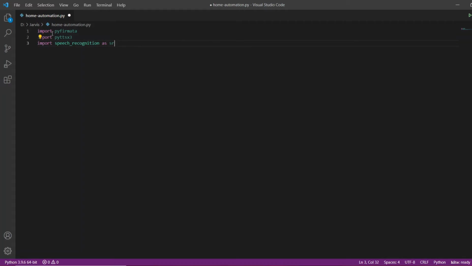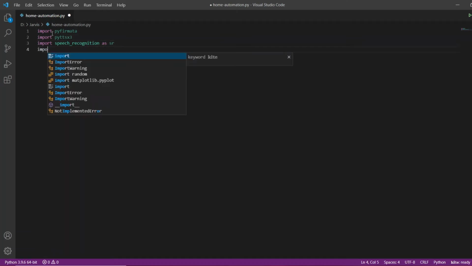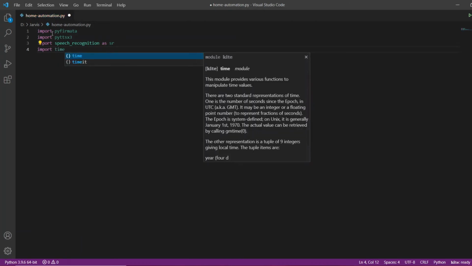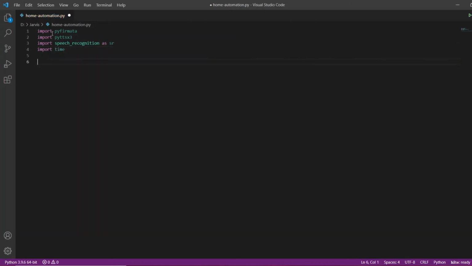Now, another library that we need is a time library, as we might want our system to wait some time before executing different lines. So I will say import time. Time is a pre-built library in Python, and now before writing code to actually control the Arduino, we will first write our speak function and our take command functions.